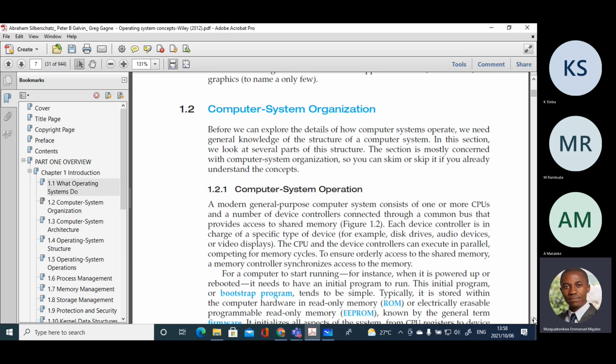Now, in 1.2, we look at computer system organization. I'll just introduce it and that will be it for today. Before we can explore the details of how computer systems operate, we need general knowledge of the structure of computer systems. In this section, we look at several parts of this structure. This section is mostly concerned with computer system organization, so you may skim or skip it if you already understand the concept. Exactly, because you most of the time have a dedicated subject for this, but revision is always important, and that's why we still study this section.